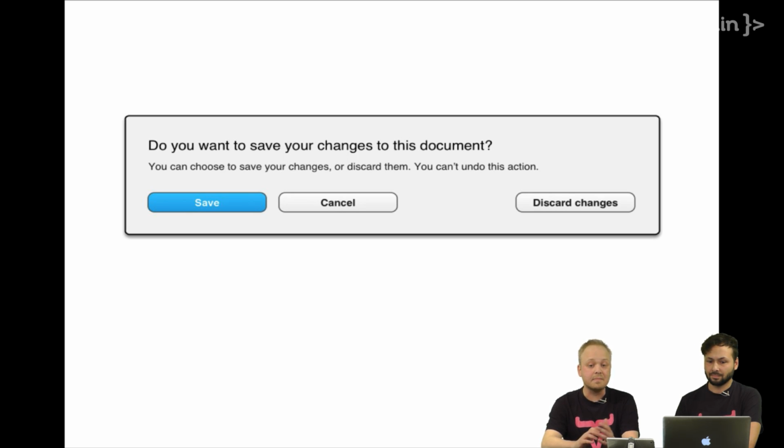Yeah, and also, suppose now that actually I didn't want to quit at all, or maybe I wanted to quit and I didn't realize I had unsaved changes. So I might want to just cancel the operation, right? Or maybe I didn't want to quit, I want to inspect where my changes were. So we added a cancel button as well. And just like Rolf explained, you use action verbs: save, discard changes. So you can just look at the button and you know what it does.